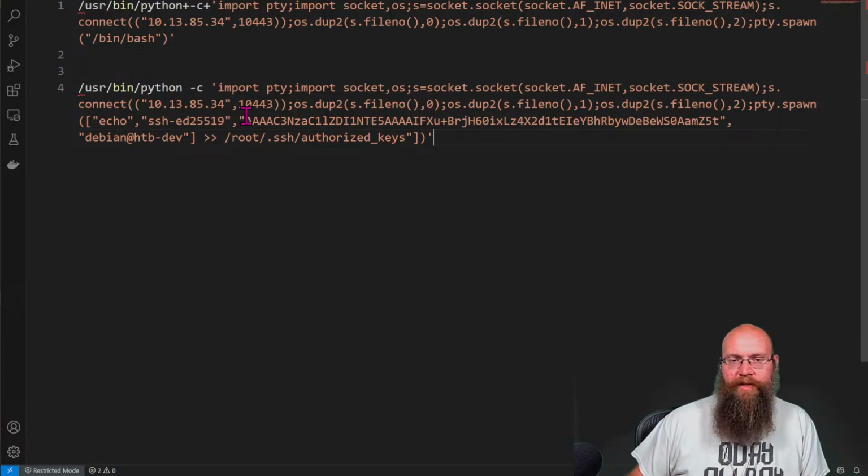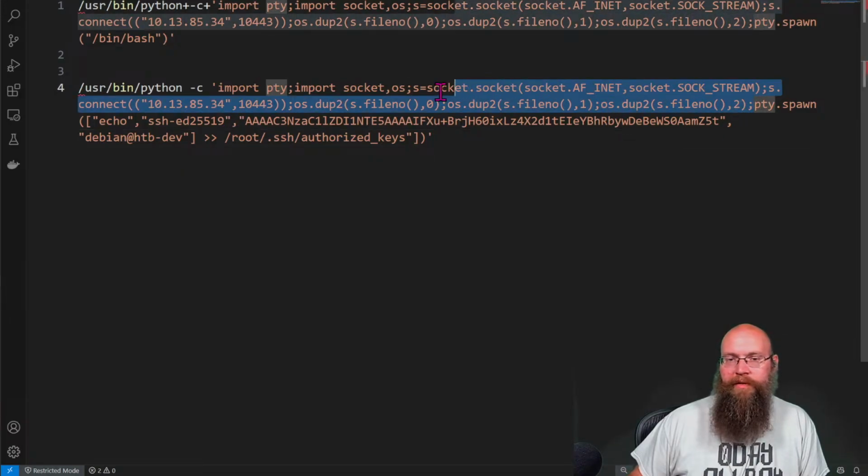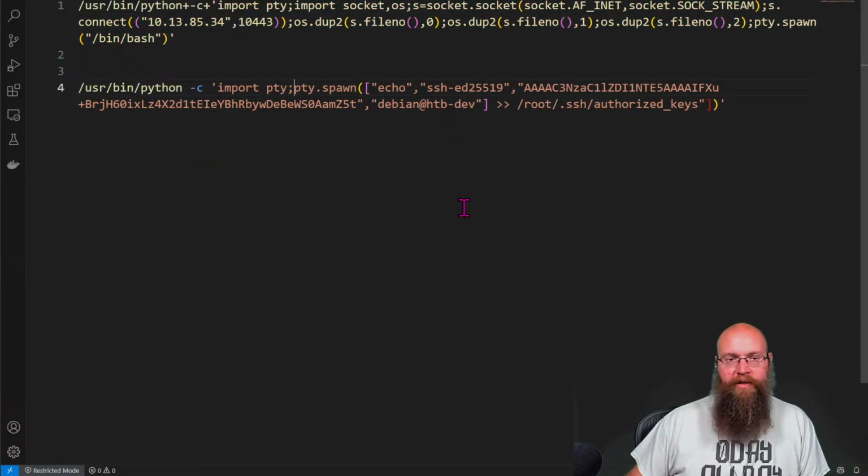And in fact, for this, we don't even need a lot of this stuff in here. All we need is the PTY. We don't even need the socket. We literally just need this part right here. Import pty, pty.spawn, echo, the key, Debian. Boom.